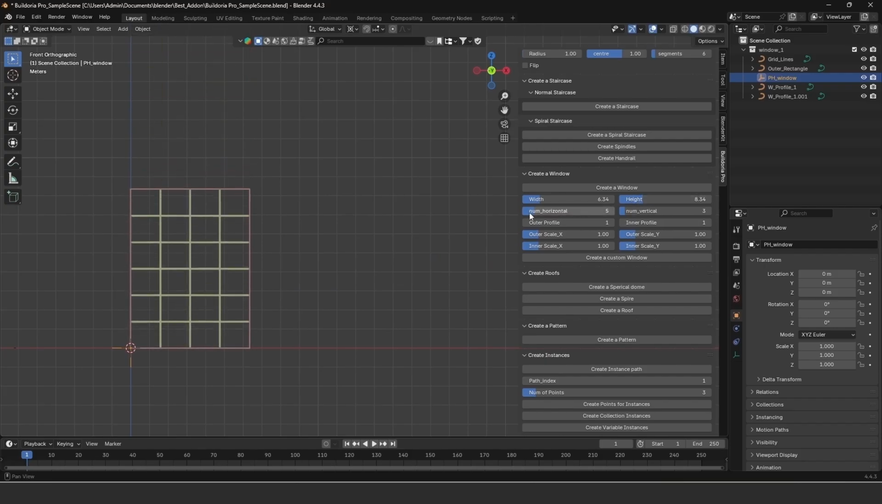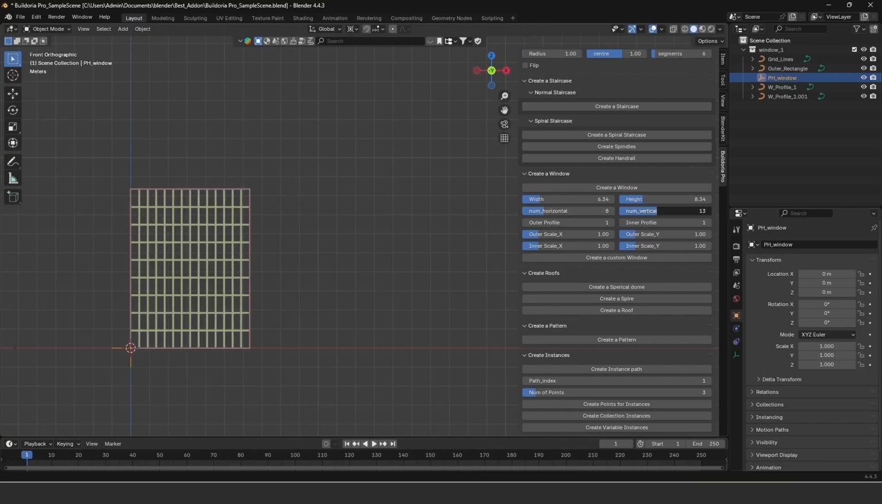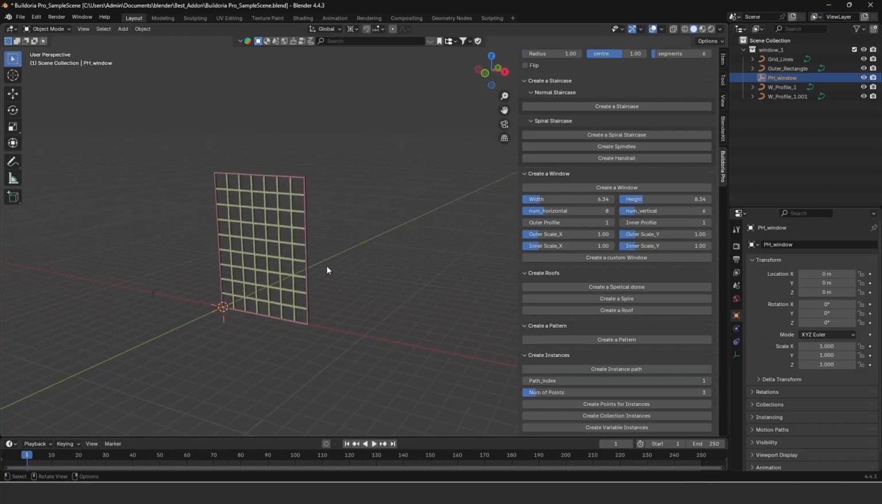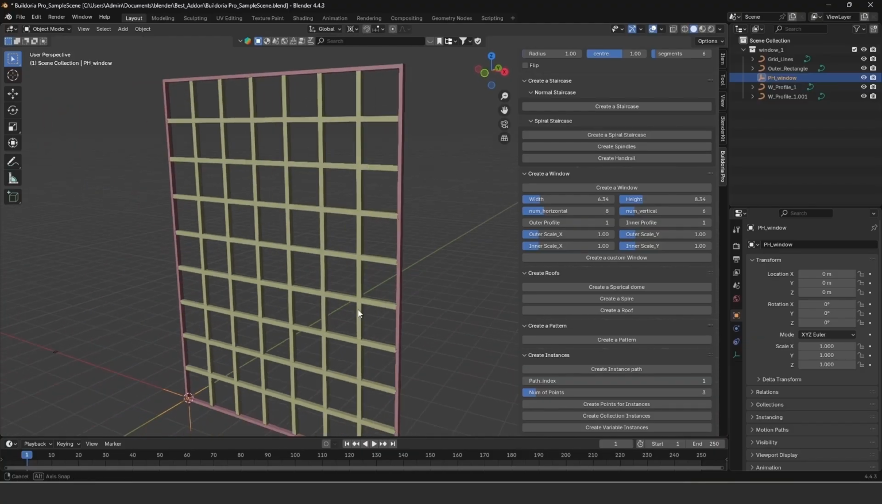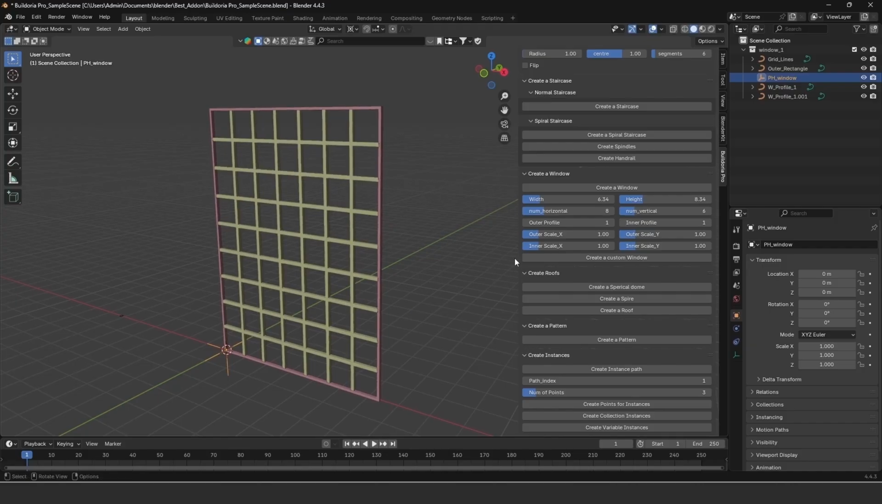Num meshin is the number of panes across. More means more vertical mullions. Num vertical is the number of horizontal rails. Perfect for multi-pane styles. Pick an outer profile for the main frame and an inner profile for the sash or trim. As of now, we have 4 profiles: rectangular, triangular, semicircular, and circular. Swapping them instantly updates the look.